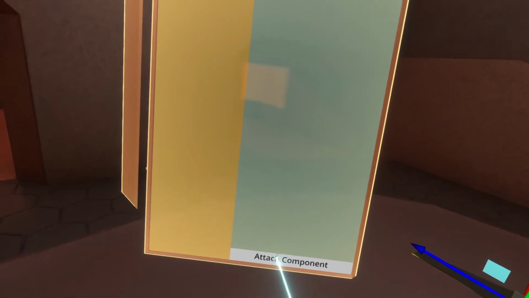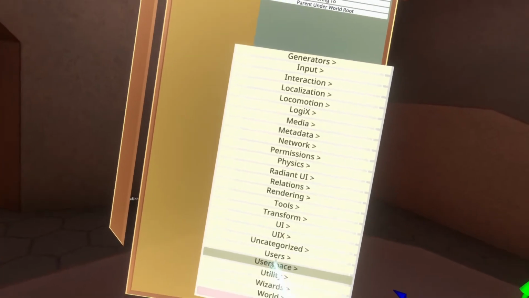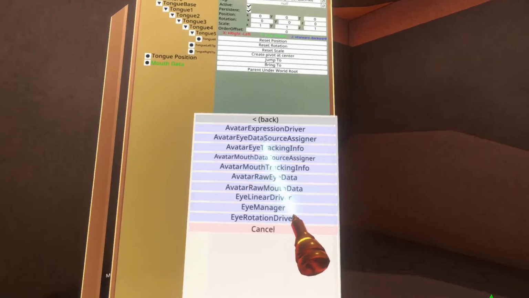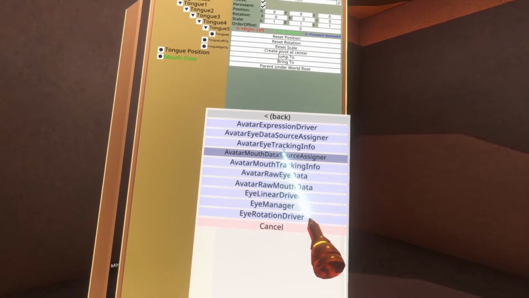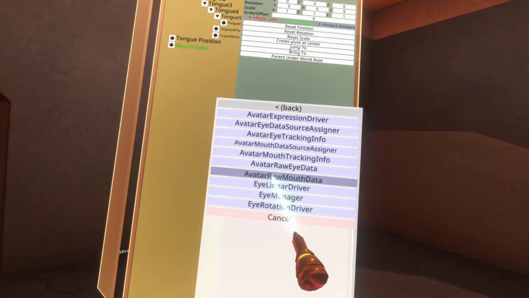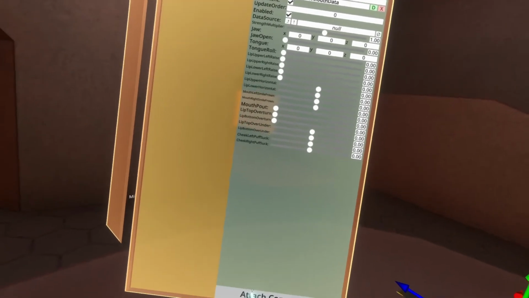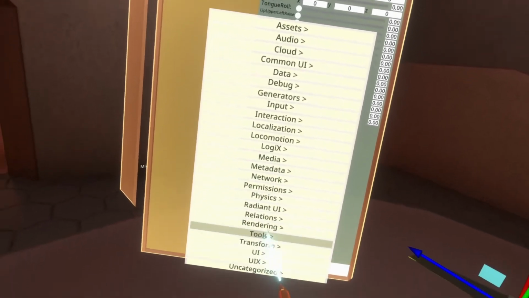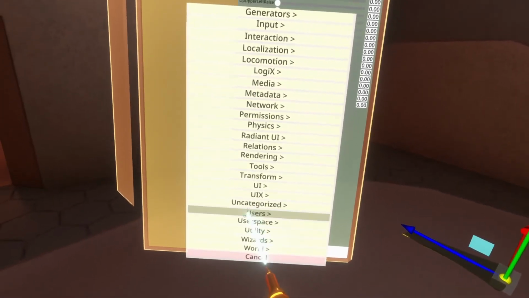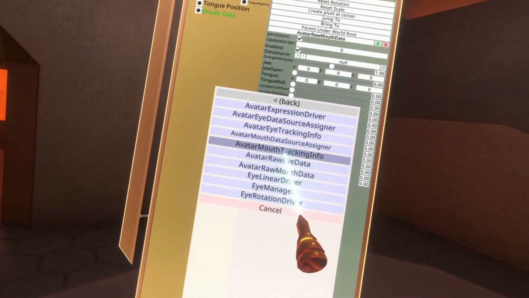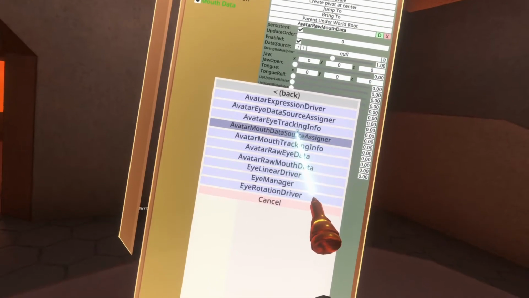I'm going to attach a few components to it. So we're going to go to attach component, users, common avatar system, face, and then we're looking for AvatarRawMouthData. I will talk about this component in just a moment, but I want to talk about how we get it assigned. So we're going to go to attach component, users, common avatar system, face, avatar, mouth data source assigner.